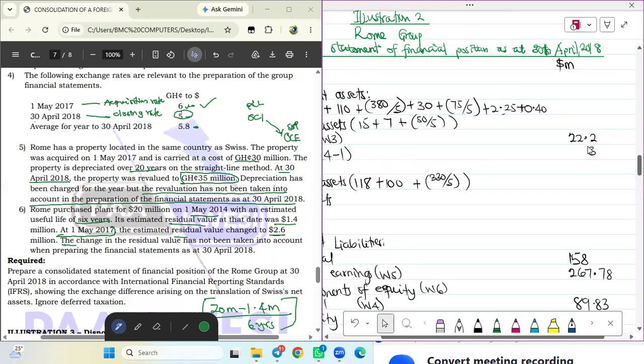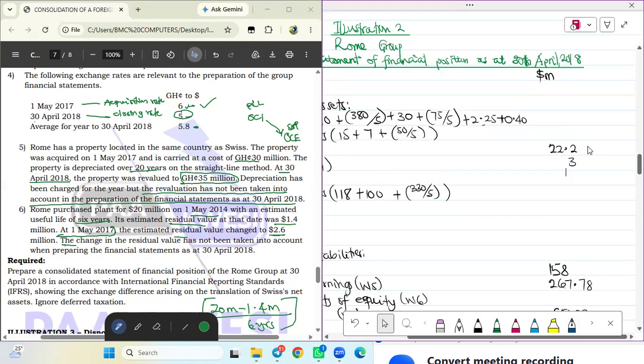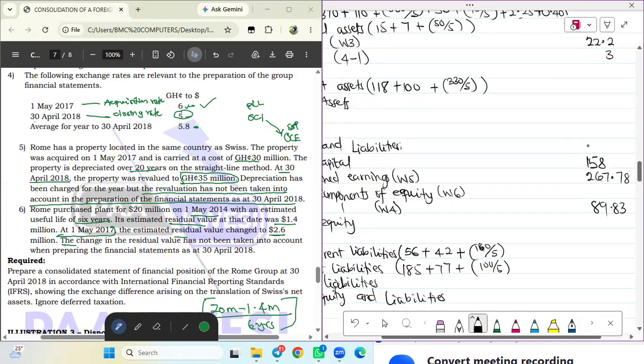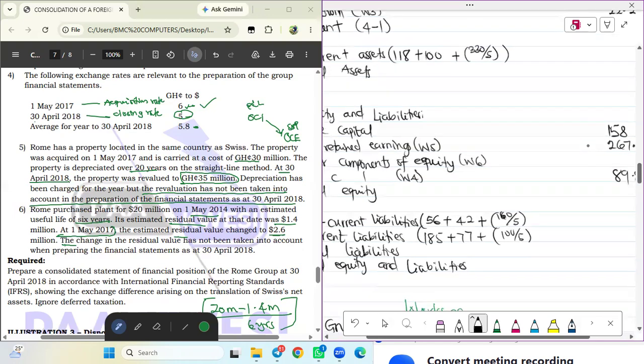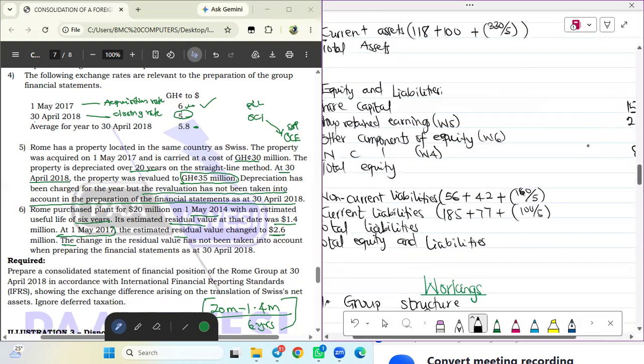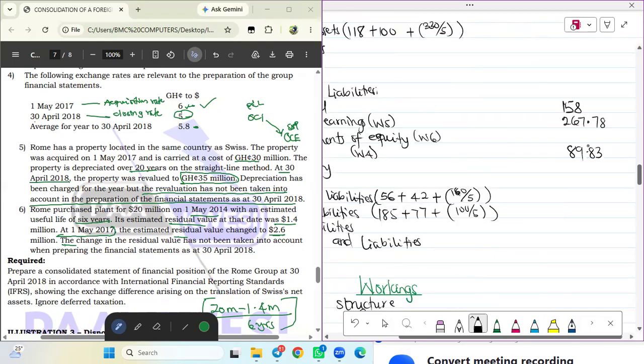Current financial asset, nothing will affect it. PPE, I think we are done with the PPE. Yeah, so we can close that one too. Then NCI, call it NCI, left it OCE. Current and non-current, nothing will affect it because there was no intragroup loan or something like that, right?